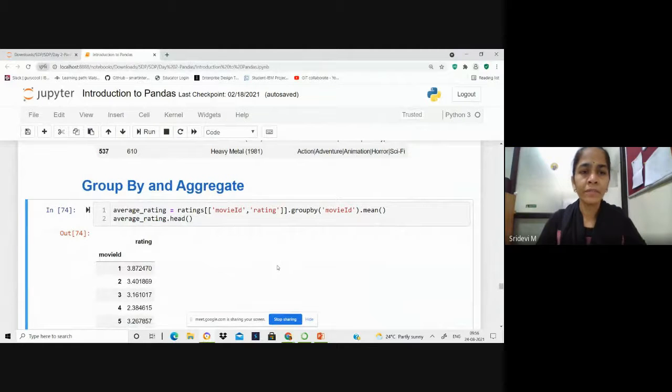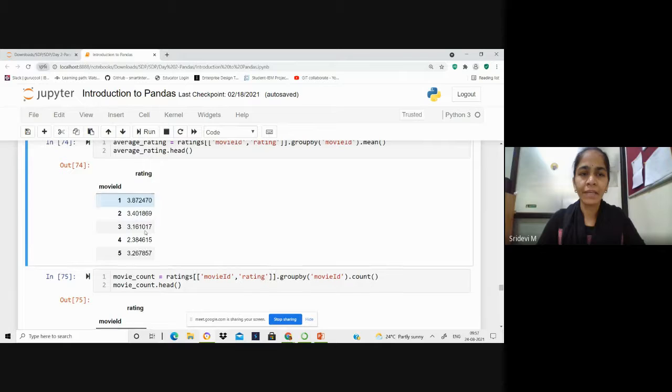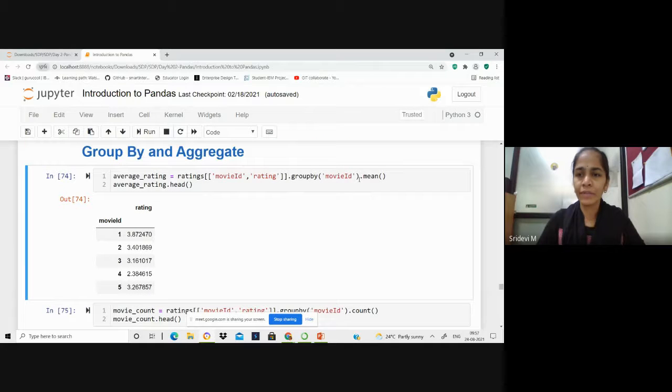Good morning, learners. In the last class, we have seen how to use group by and aggregate functions so that we can base our aggregate functions on a particular column and find out the values. In this case, we have seen, according to a movie ID, what are the average ratings. Here we have taken the group by function on movie ID and we are calculating the rating and its mean with respect to each movie ID.